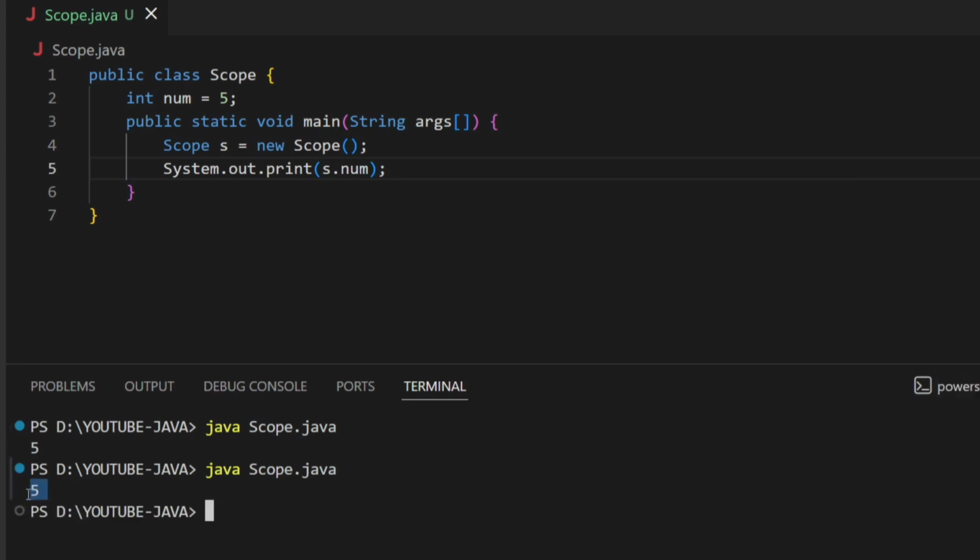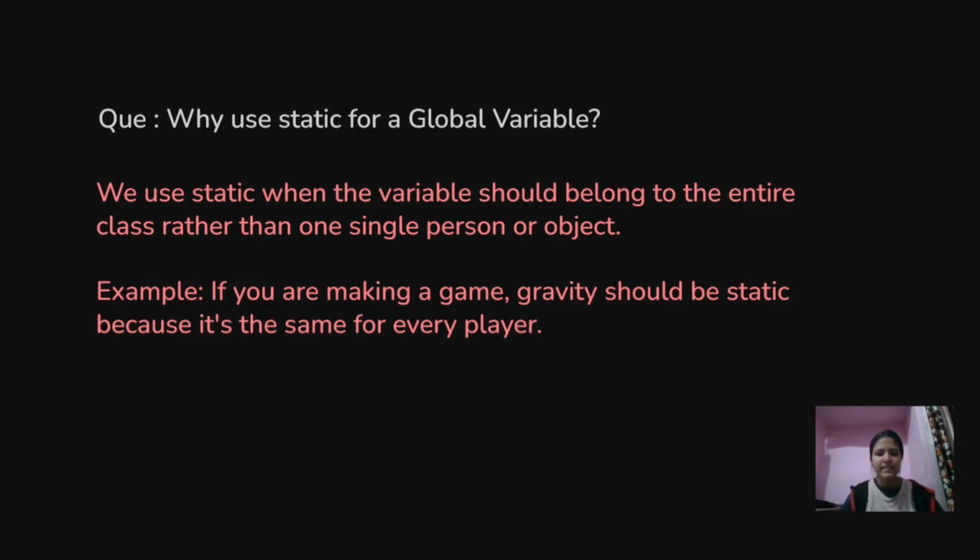Because if we try to access a non-static variable, which is a global variable, we must create an object, and then using the object we access the global variable. So basically this is the difference between the static keyword and non-static keyword for a global variable, and how we use and access it. First we understand why we use static for a global variable, and why we do not need to create an object.